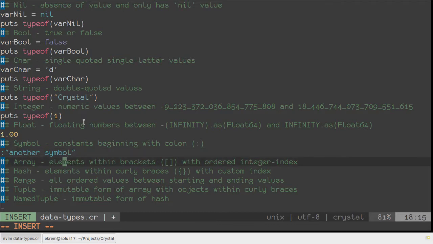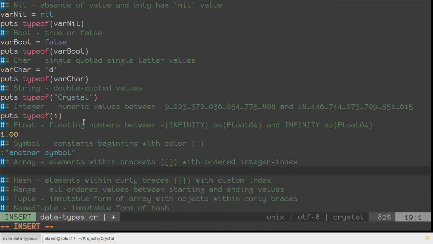Array: a collection of elements in square brackets with an ordered integer index. For example, 1, 4, 7. There is no requirement for what it begins with. For example, it doesn't have to be all integers or all strings. It can be mixed: a string, or a boolean value, and a char, 'w', etc.